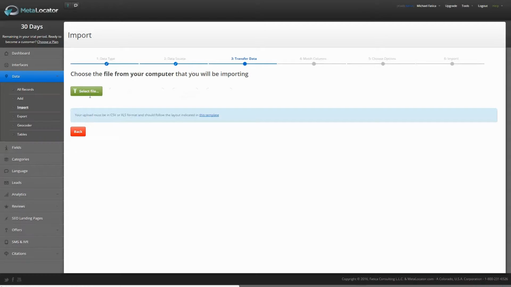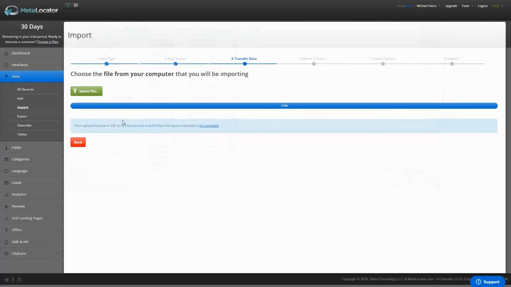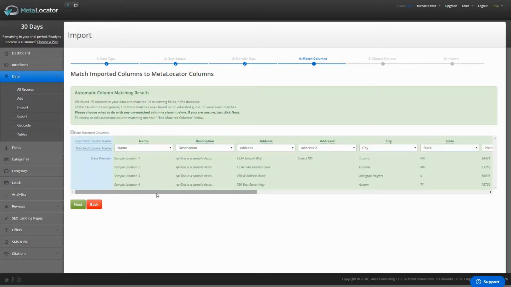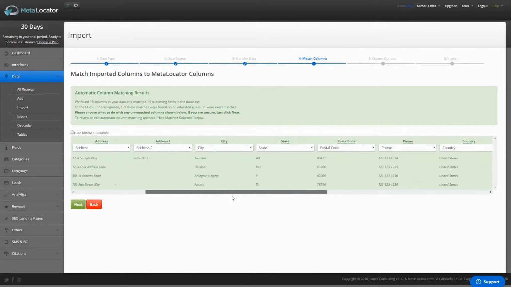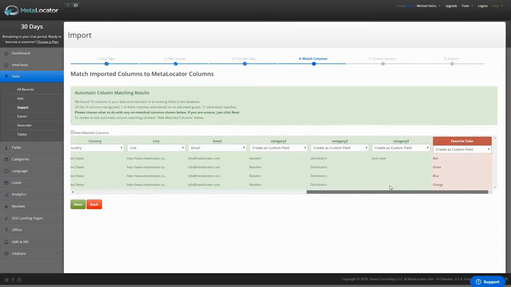I'll choose that file from my computer. And MetaLocator will upload the file and analyze it. The first step in that analysis is to compare any of the columns in the spreadsheet that you've imported with existing MetaLocator columns. In this example, you can see that MetaLocator has identified and matched a large number of the columns in our sample spreadsheet, with the exception of one column called Favorite Color.